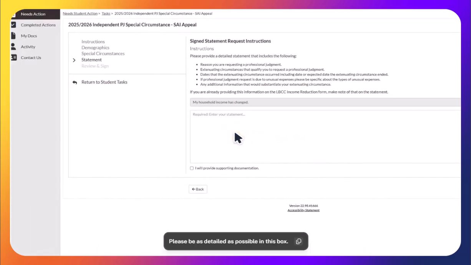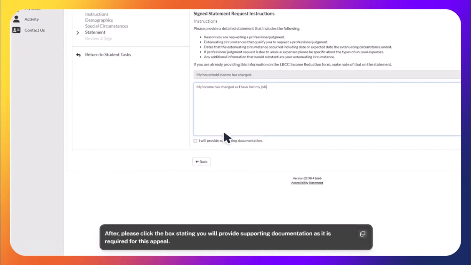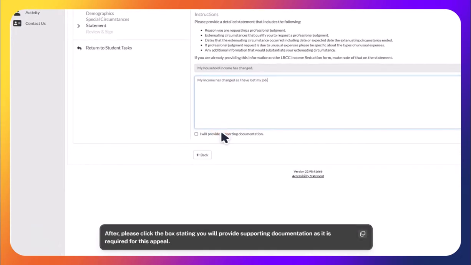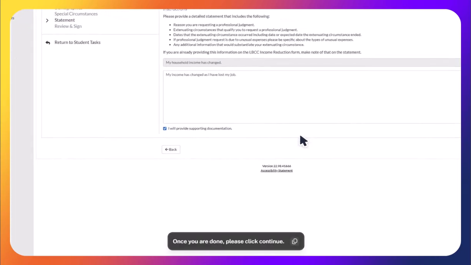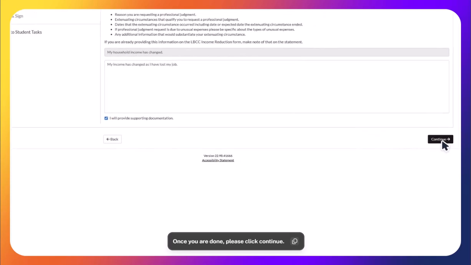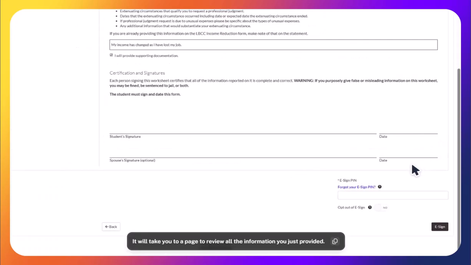Please be as detailed as possible in this box. After, please click the box stating you will provide supporting documentation as it is required for this appeal. Once you are done, please click Continue. It will take you to a page to review all the information you just provided. If there is nothing you need to edit, you can e-sign at the bottom.